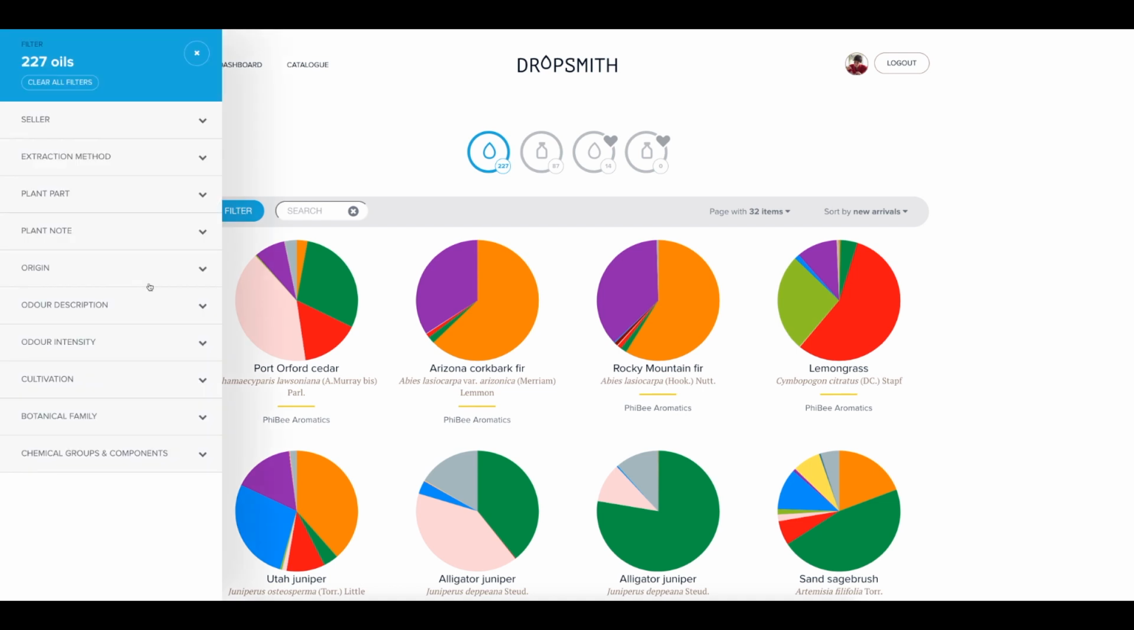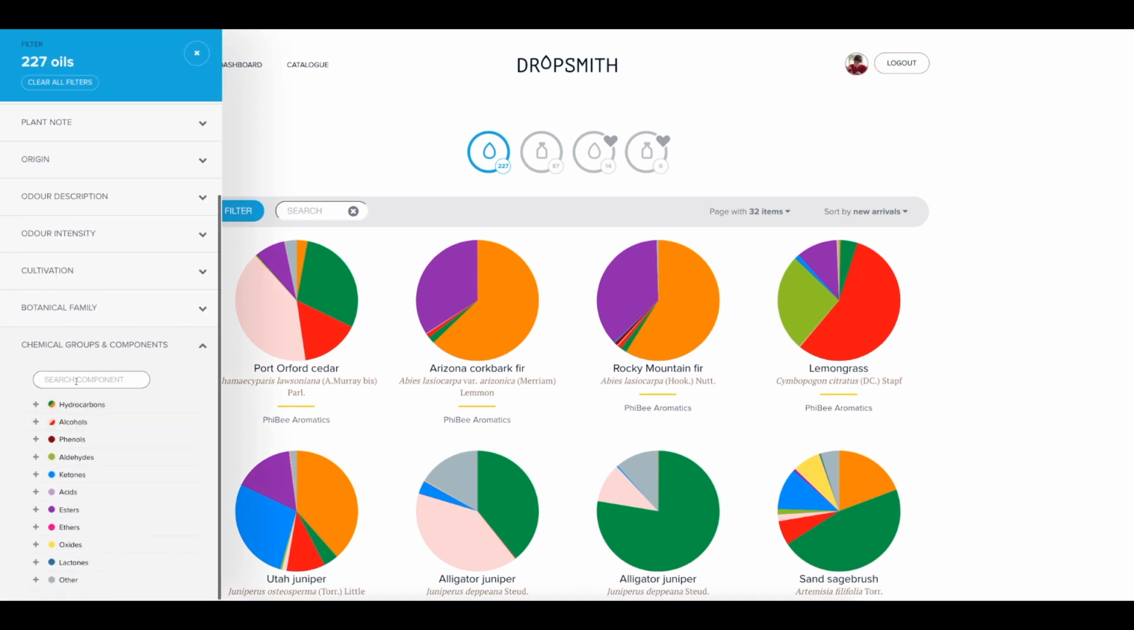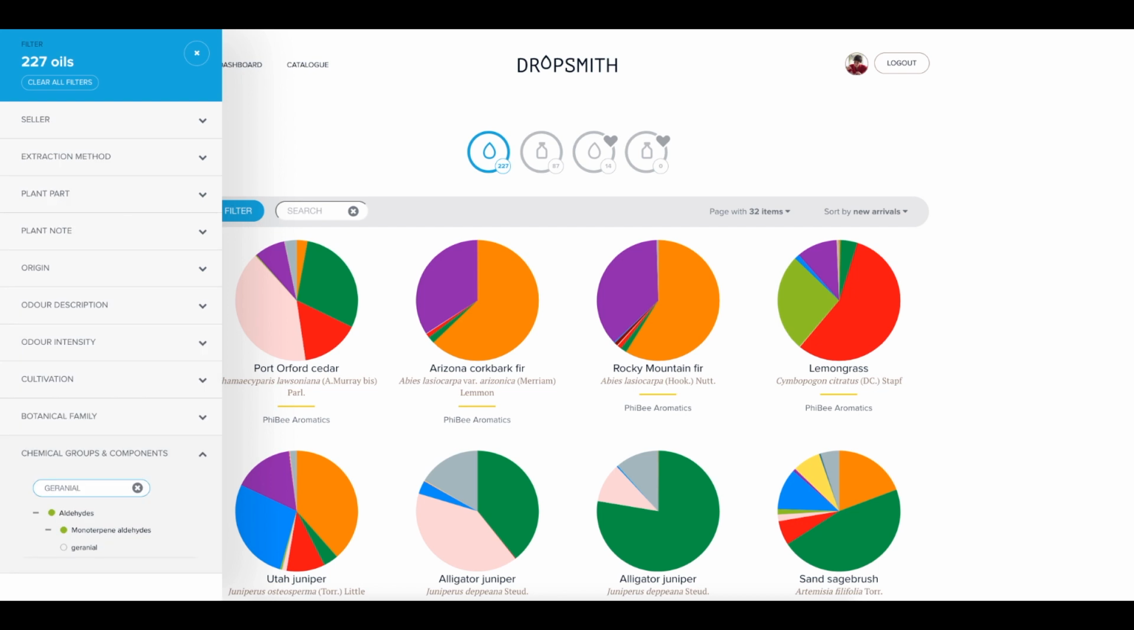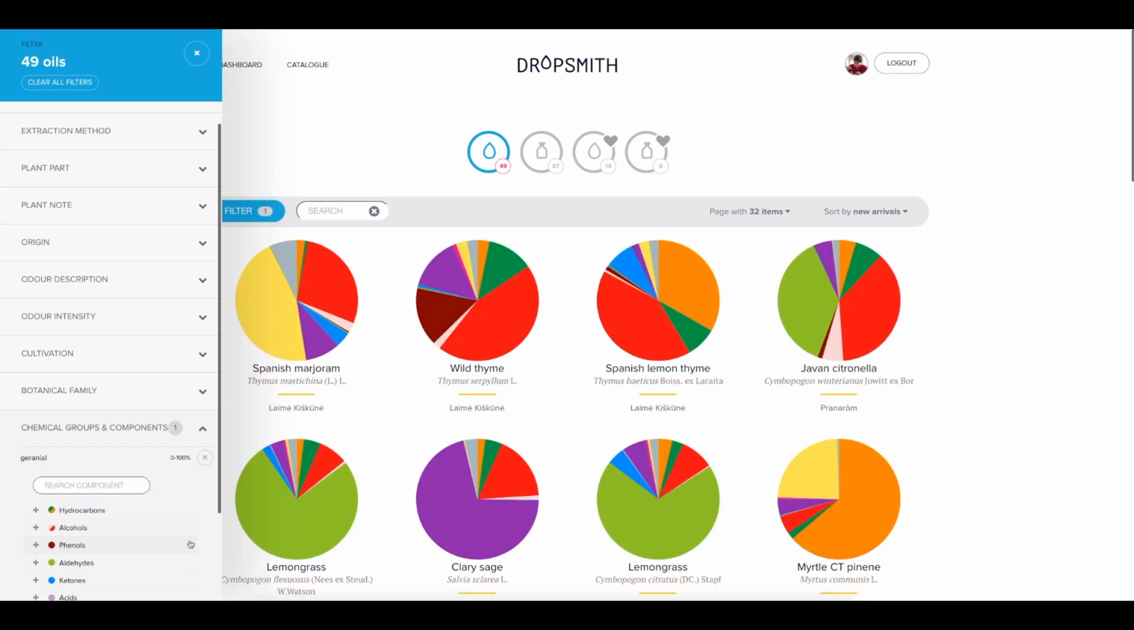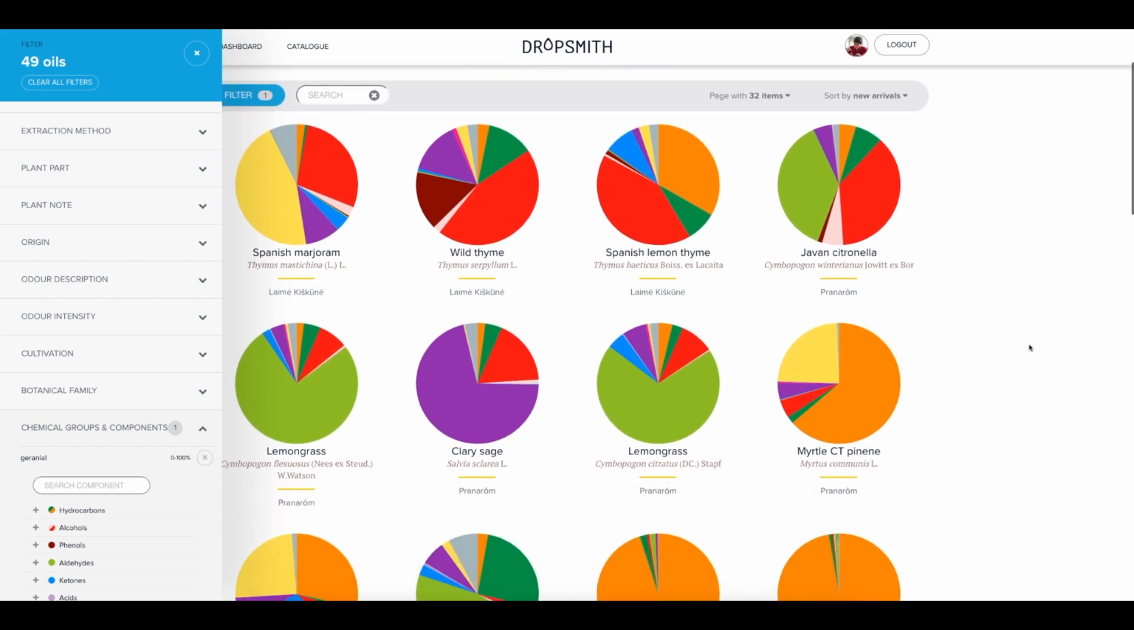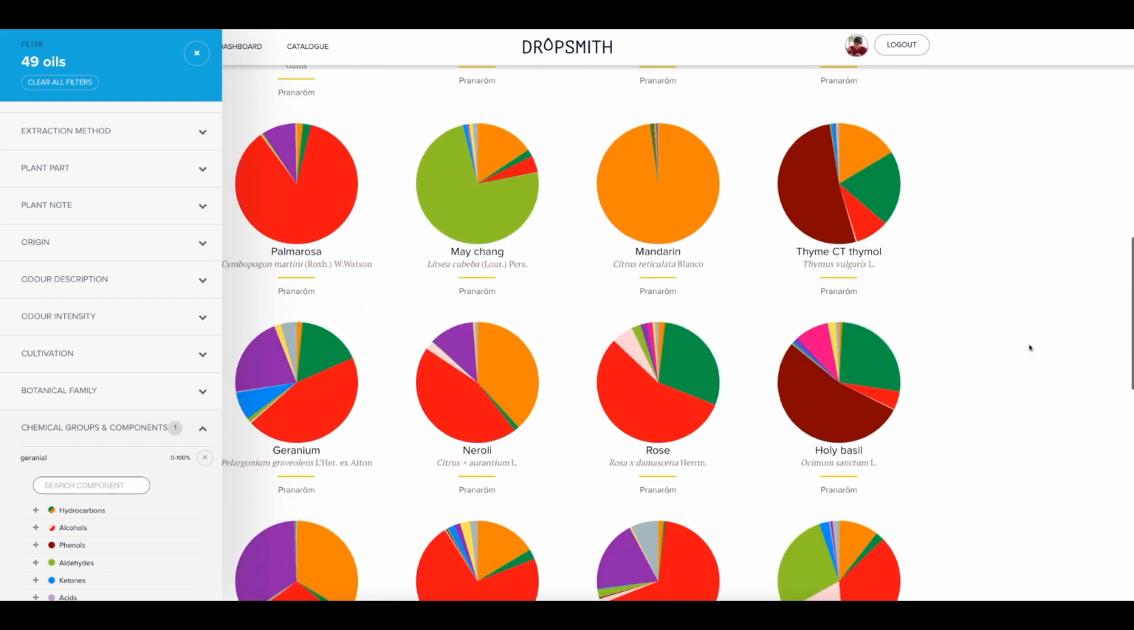So I will filter and search for essential oils with geraniol, because that's what she was talking about. Geraniol, just a sec. And I will leave it from 0 to 100 to see which essential oils actually contain this chemical component.